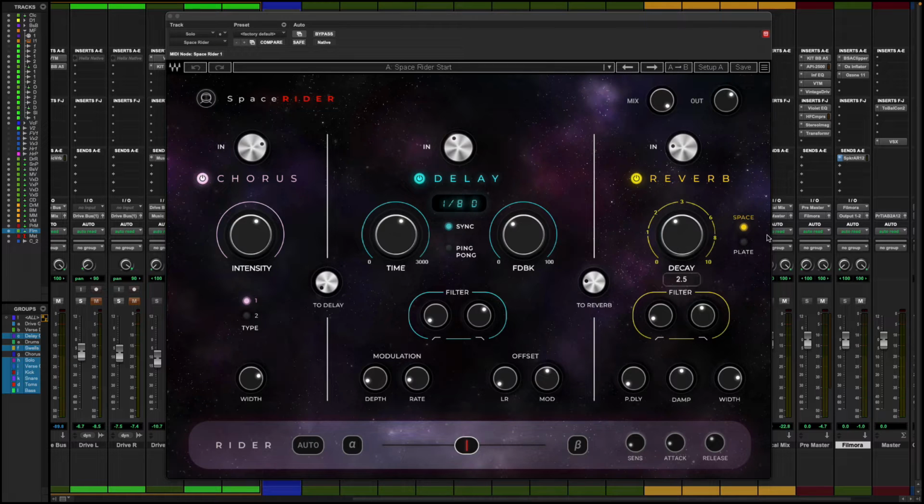We have our decay time. We have space, which is kind of like a hall or roomy sound. Then we have the plate. And then we have a high and low pass filter. We can add pre-delay. We can dampen our decay time. And then we can also widen the reverb. So we have a lot of controls here to really fine tune these effects.